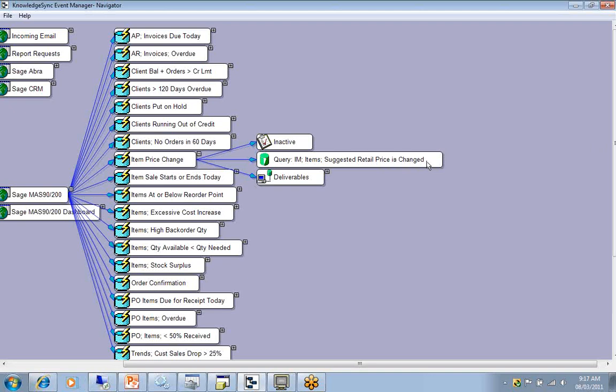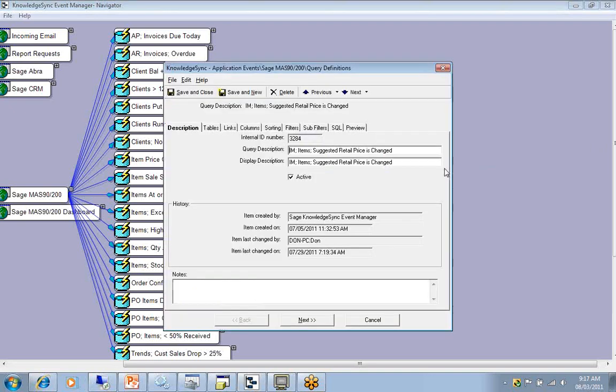Now, if we go and actually preview the results of this query, that preview is going to ignore the change logic because query preview mode has no knowledge of an old value versus a new value. So by default, when you preview a change query, KnowledgeSync is going to ignore the change logic. That can sometimes lead you into a false sense of the event itself being triggered. But remember, in order to trigger a change-based query, the query has to run once initially to take a snapshot of current values.